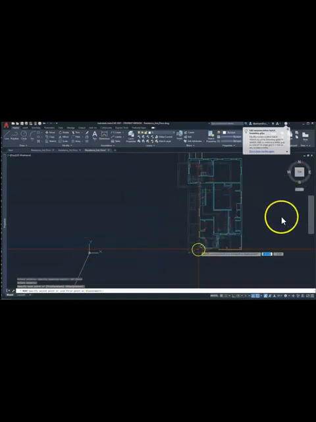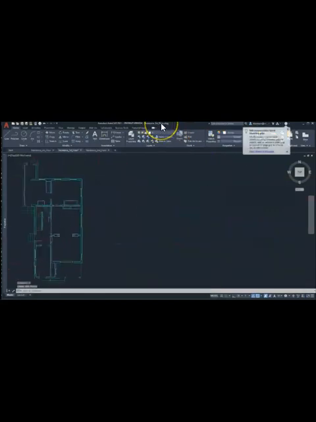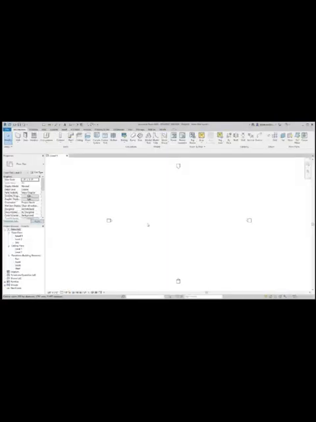Erase the first floor, erase the third. Now I am picking up that second floor plan from that same exact location and putting it back in. Now I have the first floor plan. I opened up the first, erased the second and third. And now we are moving into Revit.